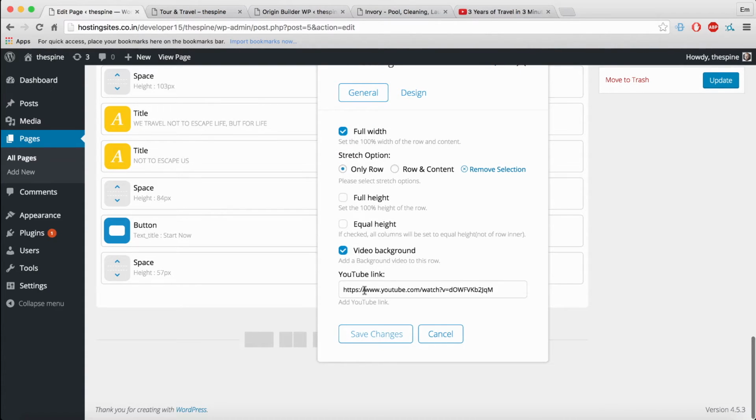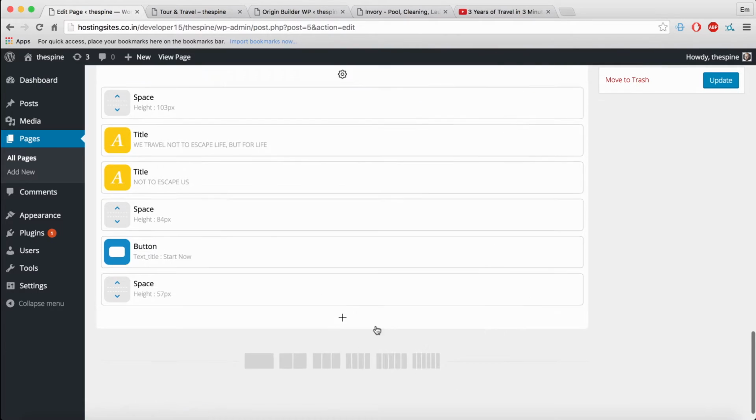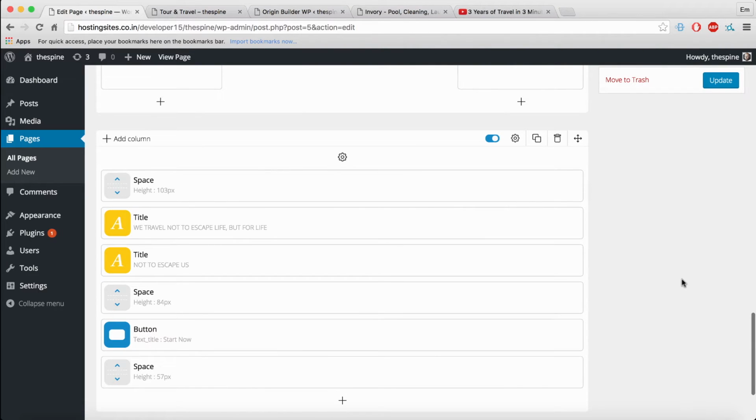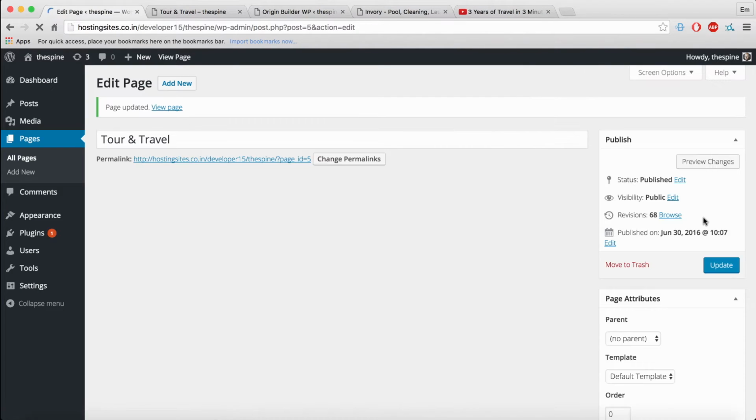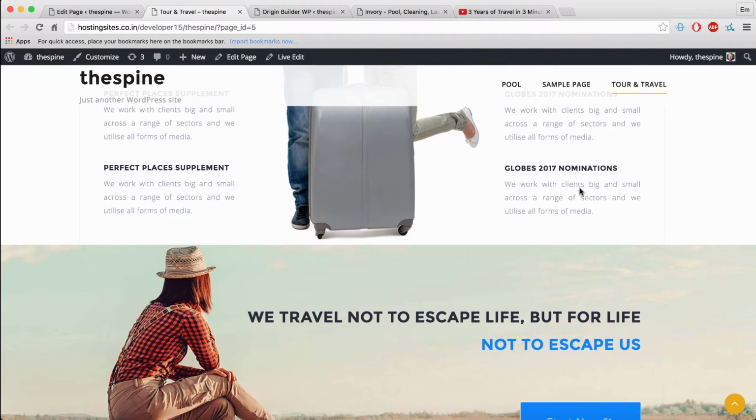Now we can insert a YouTube link in the field that appears below it. In this case, I'll just replace it with something I have in the memory. I click the Save button, and now that is done. So we're going to save this page by clicking Update. And we'll go back to the post preview and take a look at what's happened.